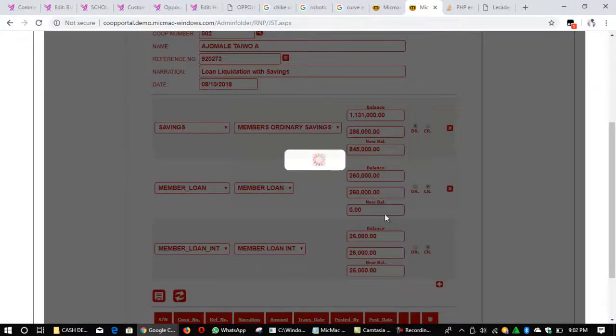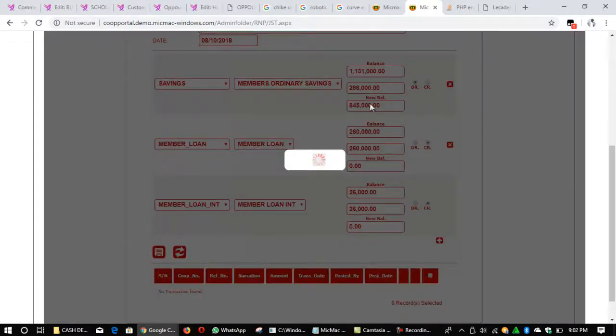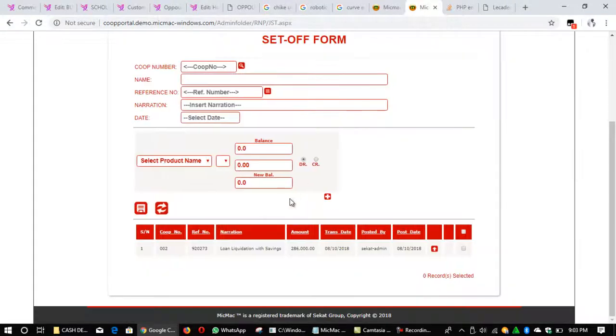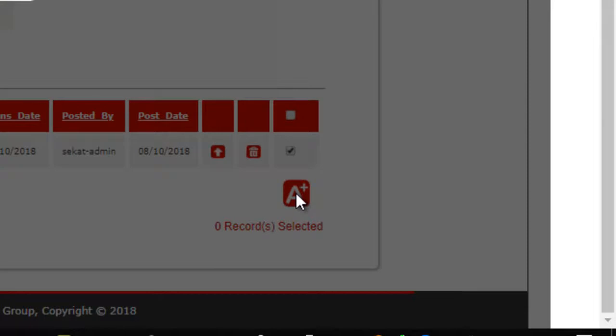Now once I'm done with this part, what do I need to do? I'll need to save my transaction. If there's anything wrong with this transaction, it automatically tells me that whatever I've done is wrong. But here it's showing me new record saved successfully. Now I'm going to click OK. Once I'm done clicking OK, as an admin, if I have the right to approve, the next thing I'll need to do is click on the checkbox, then approve the transaction.